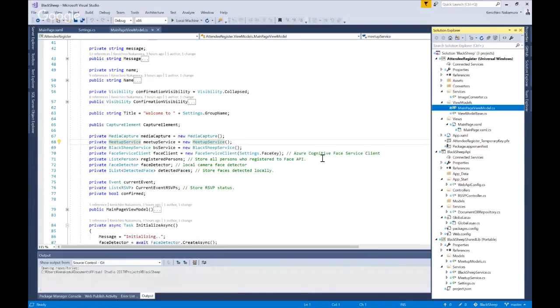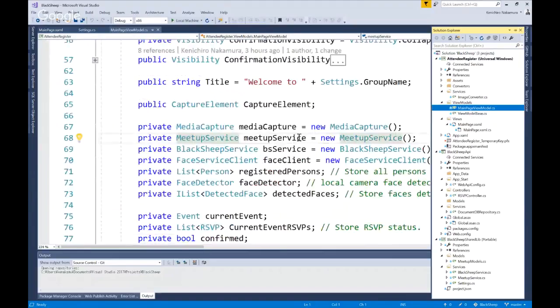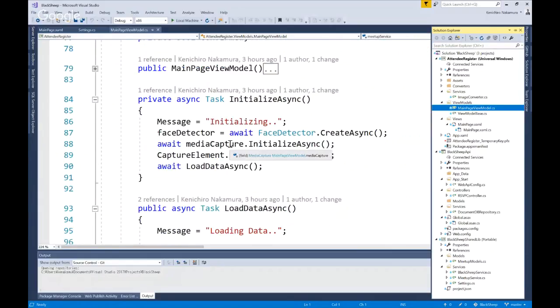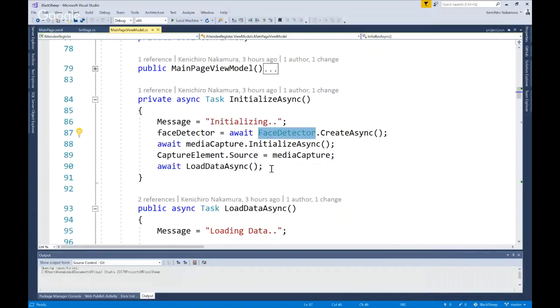Now back to the implementation, how we are doing that. So this is more like a top-bottom approach. I did not separate the classes in detail because this is a very simple application. When initializing, I'm just initializing the media capture, which captures the camera to the screen. So the screen you saw on the application is actually the media capture. Then I'm calling this face detector.